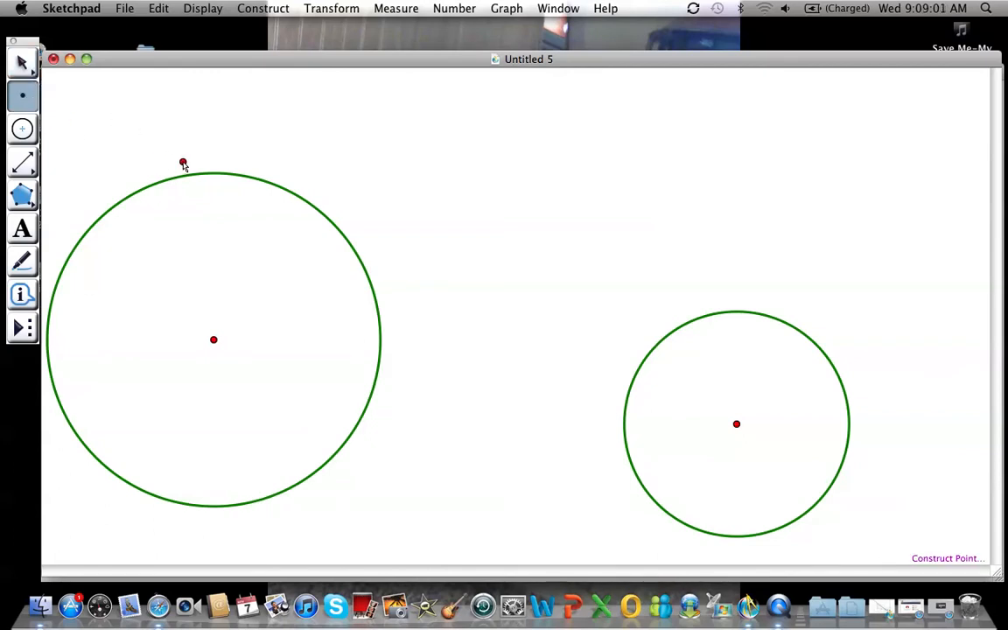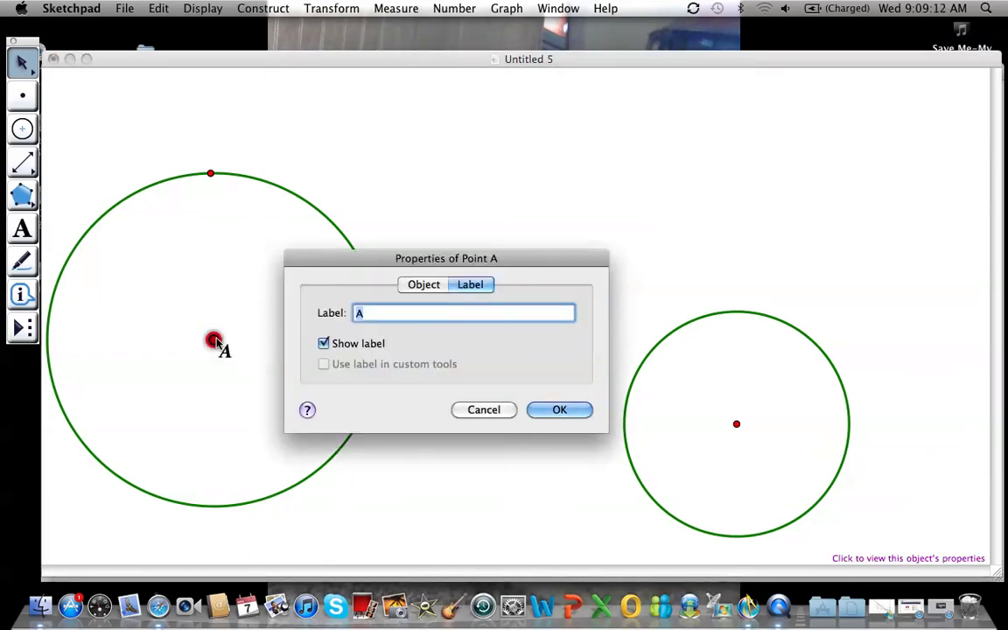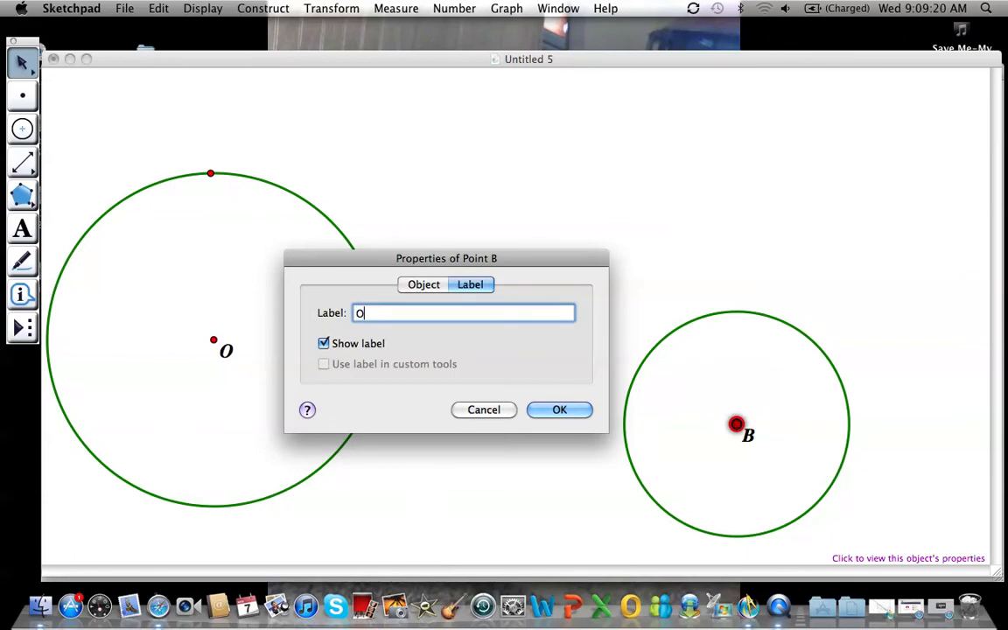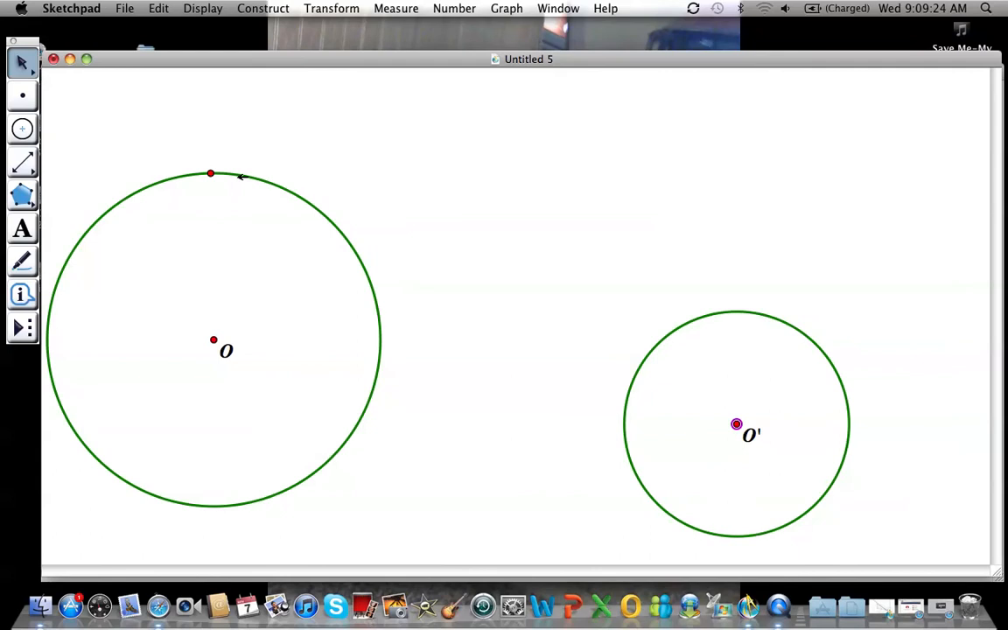And we're going to put a point on top of the large circle. Now we're going to label this circle O and this circle O prime. And we're going to label this point up here R.